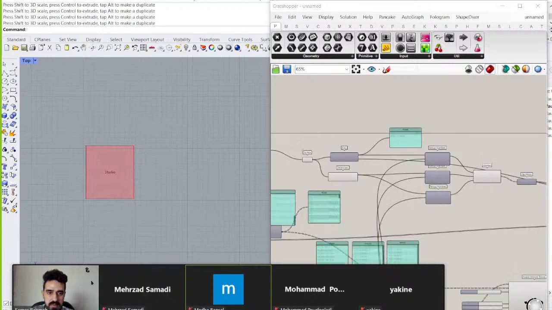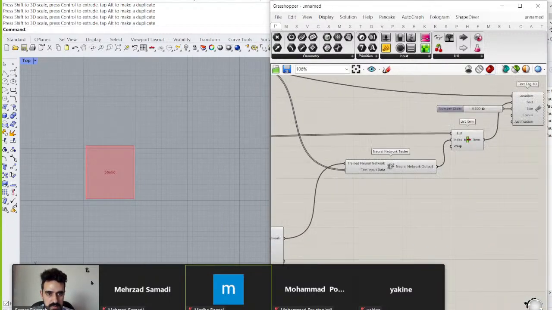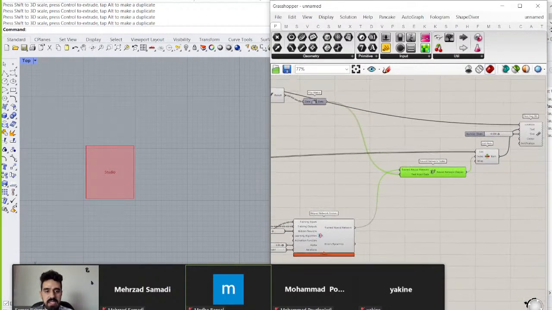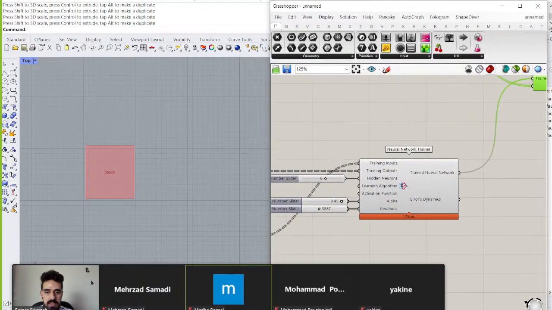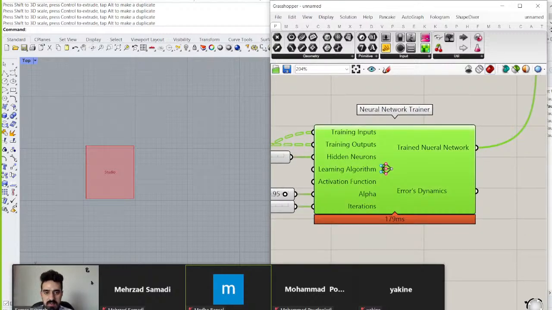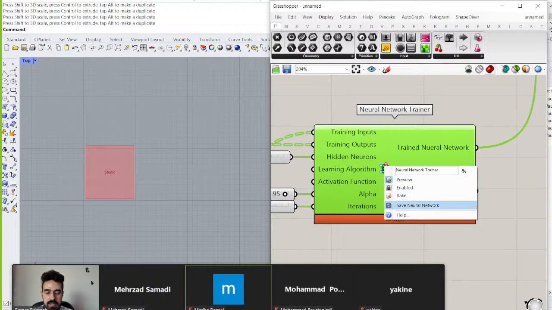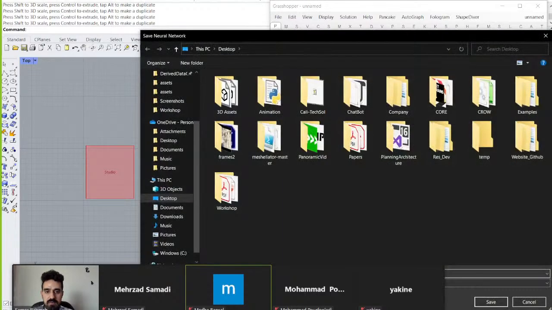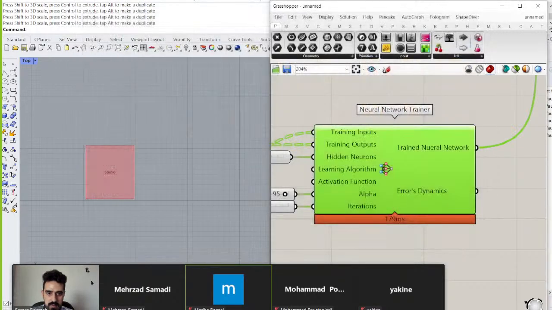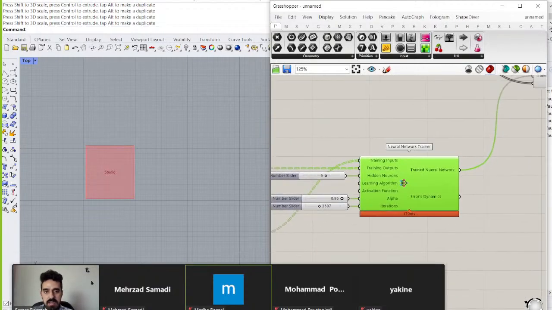Does anyone have a question? No? Okay. Now, let's say we need to save that model. We get satisfied with our trained model and want to save it. You can just right click on the neural network trainer component and save your neural network somewhere you like. Let's save it on my desktop, and call it test. Okay, it's now saved on my desktop.